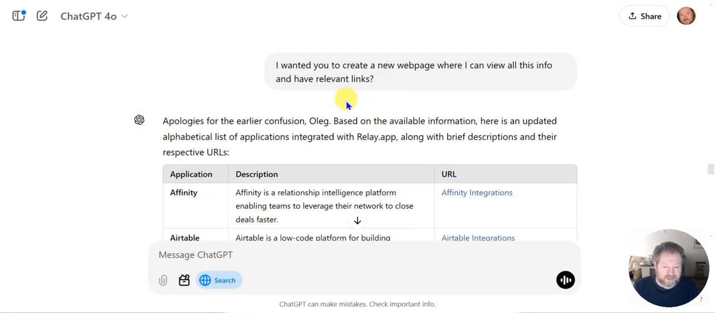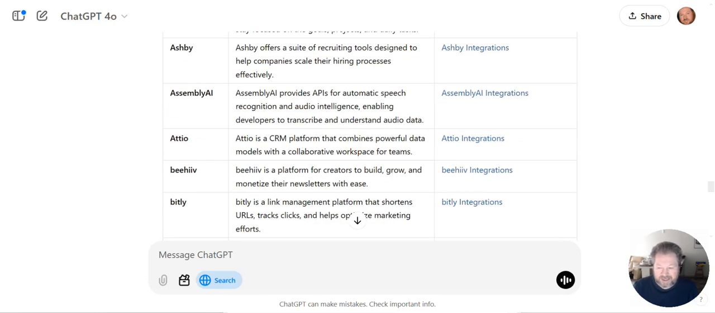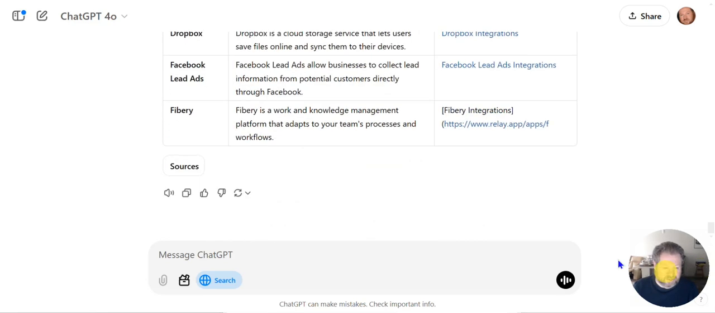And I said I wanted you to create a page. Anyway, bottom line is going back and forth with it didn't produce the results I wanted. That was the end of the road. Then I decided to take a different approach. What I did was I took screenshots of that particular page with all the apps on it, and I dropped the screenshots into ChatGPT.